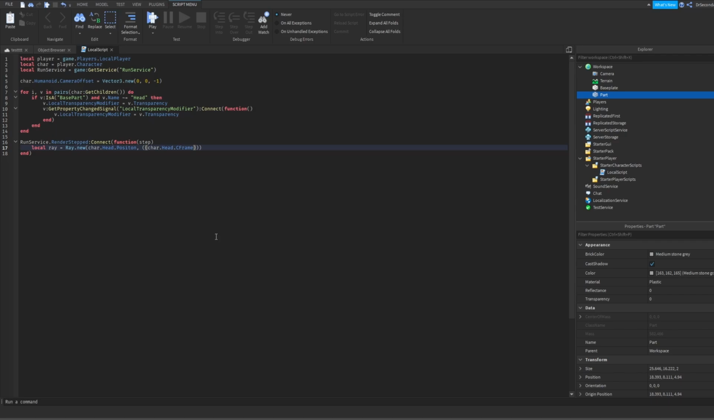Character.Head.CFrame plus character.Head.CFrame.LookVector times 2, or asterisk 2, whatever you want to call it. Then you're gonna subtract character.Head.Position, then .Position.Unit. So this might look a little scary at first, but I'll try to break it down as best I can. It's kind of hard to explain.